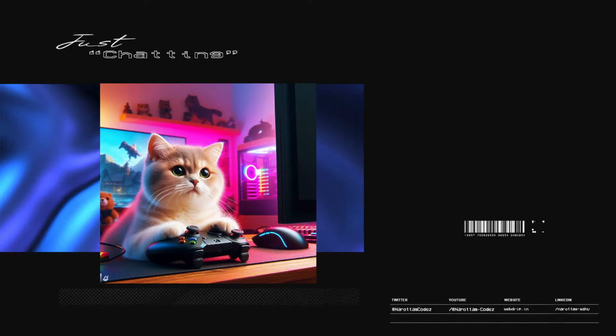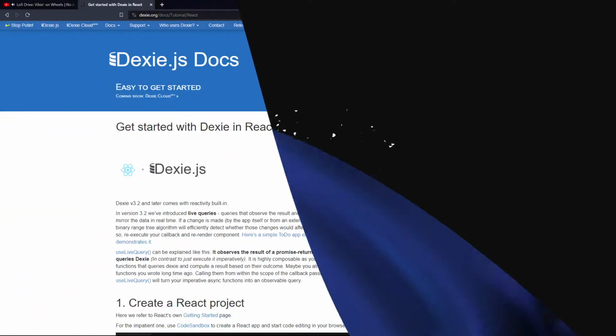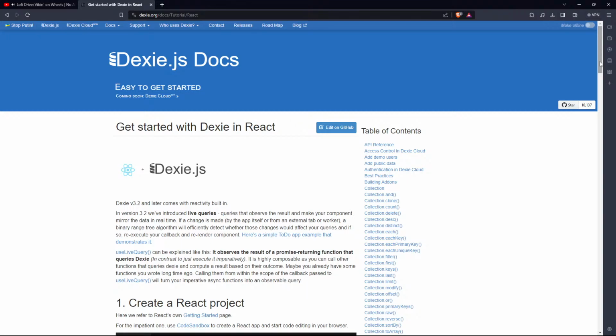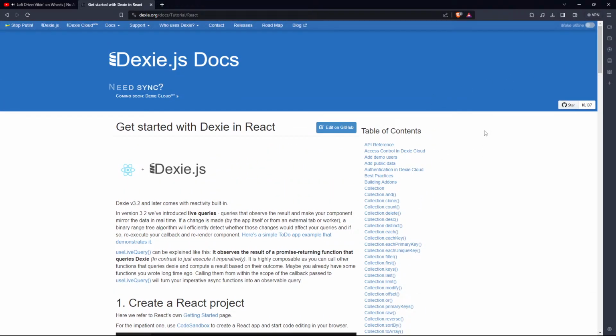So let me share my screen. This is what we'll be using: Dexie.js. As we are using a web app, to store anything we need an external database, but in this app what I'm trying to do is have an offline-first database.